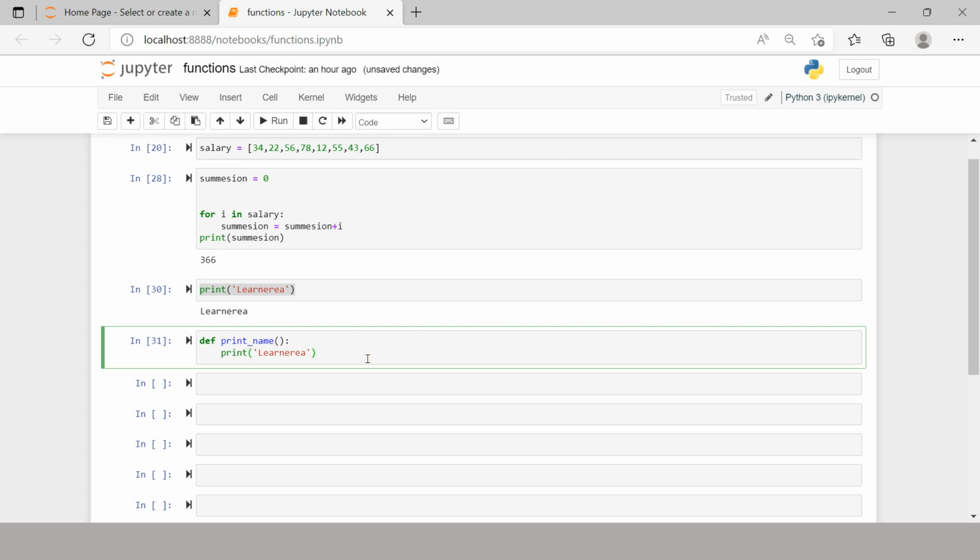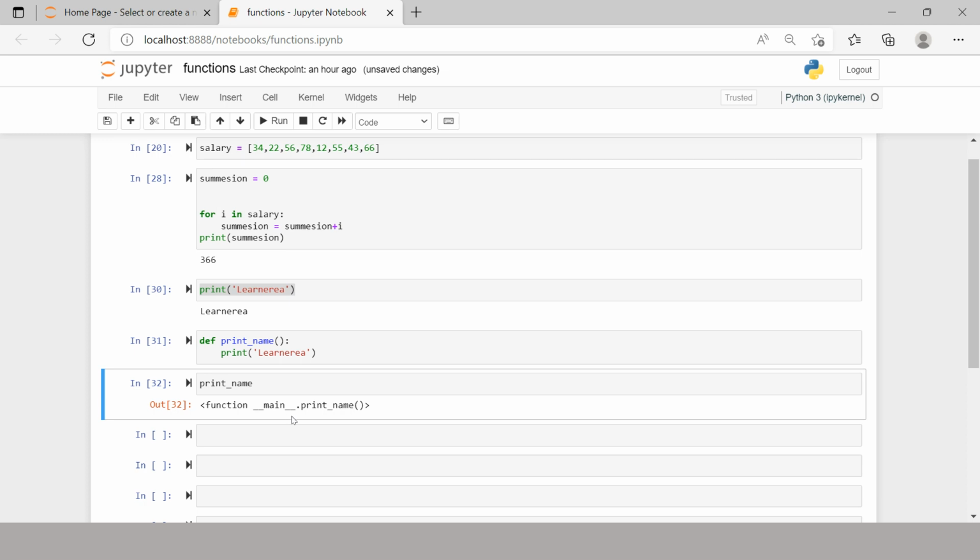Why? Because defining a function involves two things. First, you define a function, and then you need to call it as well. So over here I'm going to call print name. Now if you hit enter, this is going to print your name. What is the name? Learnerea. Let me put this, and you see it is printed over here.